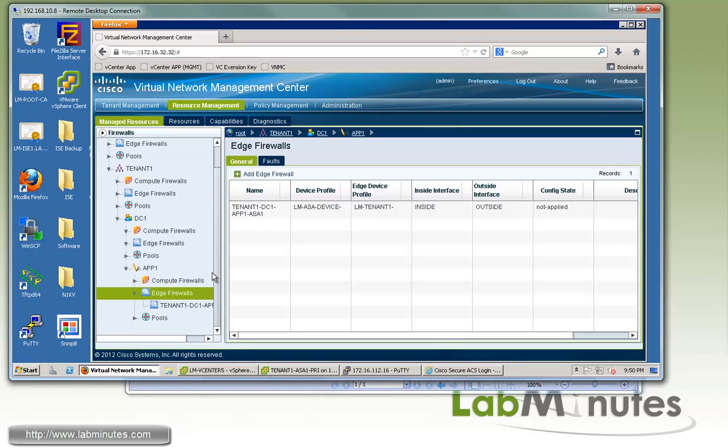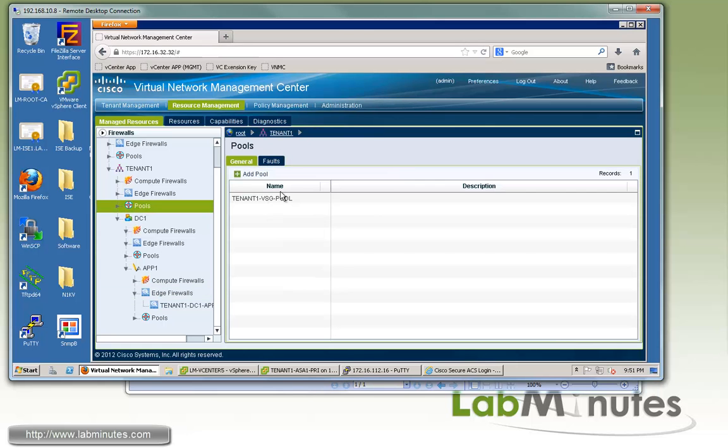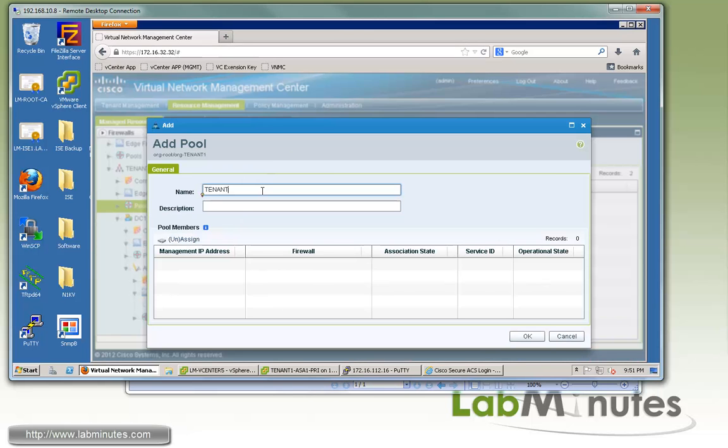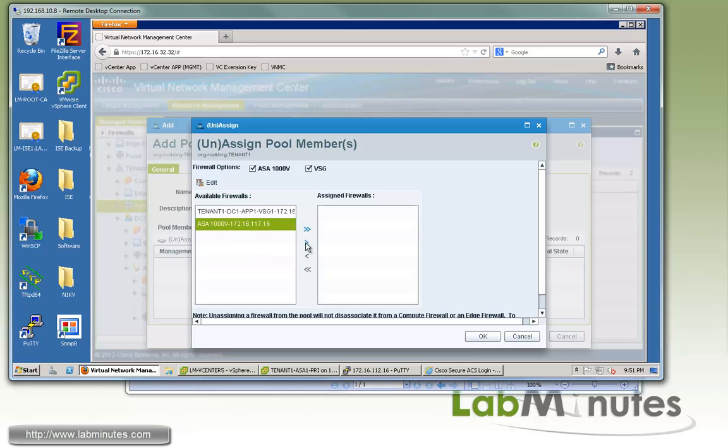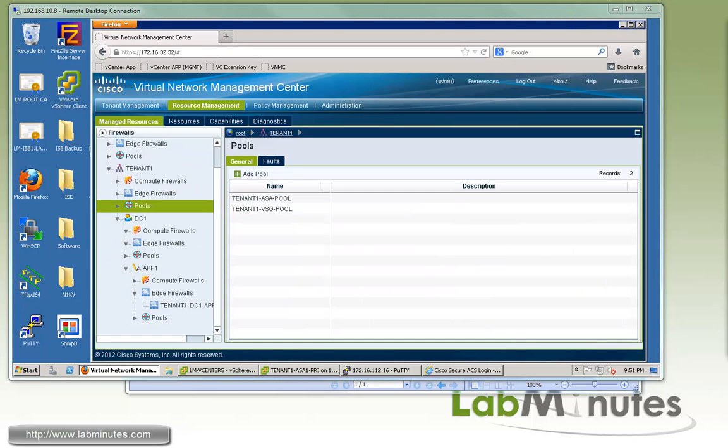We know that we already have the ASA registered as a resource, so the next thing we're going to do is create a pool, which will be assigned to the edge firewall that we just created. So let's create a pool at the tenant 1 level and add pool. We'll call it tenant 1 ASA pool, and we'll assign the resource, which is our ASA, to be a member of the pool. You can see right here, you can have a single pool for both ASA 1000V and VSG. So for this pool, let's just create it exclusively for ASA 1000V. Click OK, and then OK.